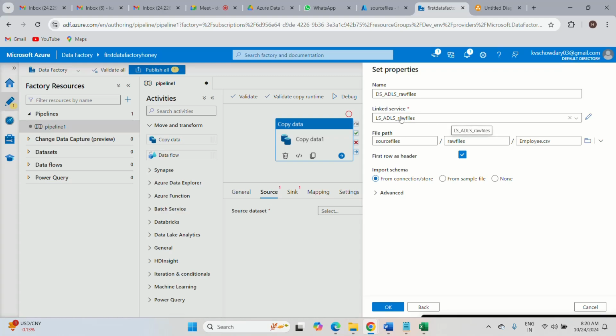Anil, one doubt. Yeah. One doubt first. Yeah, continue, one by one.